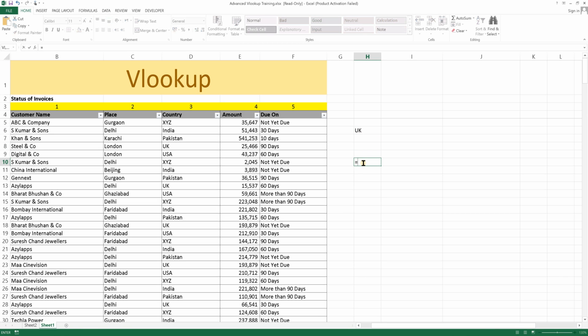Say equal sign VLOOKUP. Okay, lookup value. Let's say we want to know where this company is, Gen Next. So I'll just click on that. Yes, that's the value that it will start looking from. And then we press comma, table array. Remember what is table array? Table range. So we just select the whole table, the whole data set that we have. Okay, then press comma again.